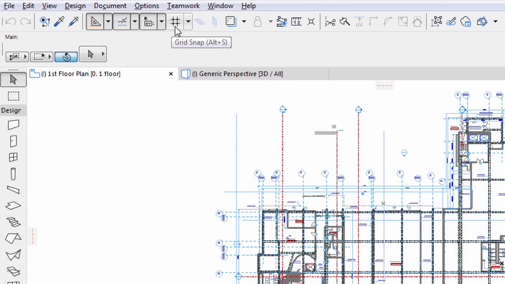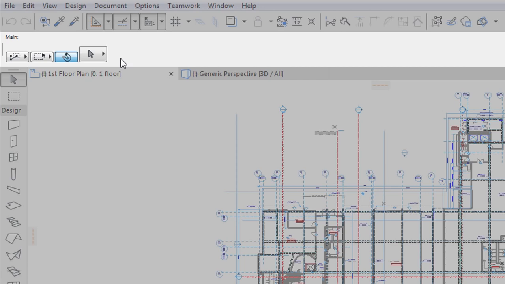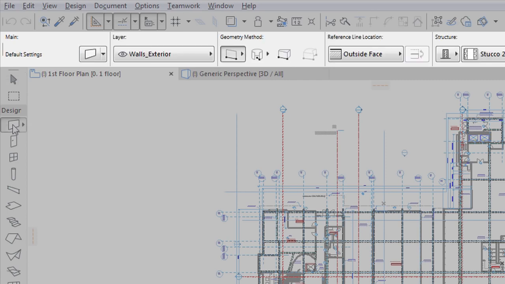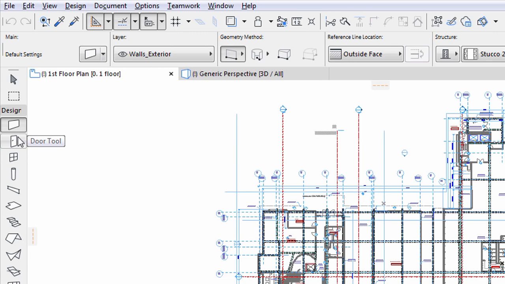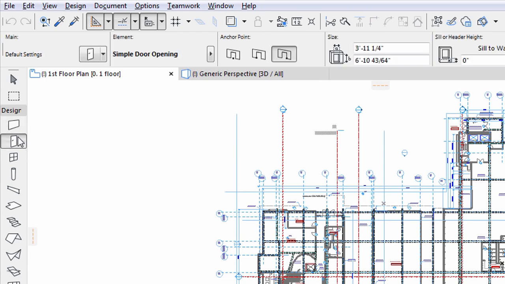The info box shows the current settings of the selected tool or the characteristics of the selected element. Try it by clicking a different tool from the toolbox. Look at the changes in the info box. Changes in the info box are immediately reflected in current settings or the attributes of the selected element.